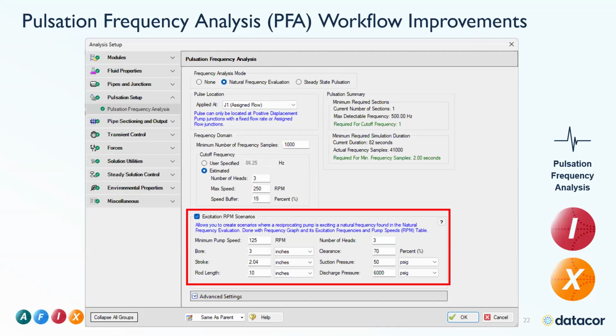Now we can toggle the option to model excitation RPM scenarios if sufficient information isn't available. This was forced before, but now it's optional. This will allow us to still generate frequency plots and review excitation frequencies, but we will not be able to automatically generate scenarios for evaluating the pump at those RPMs if we don't supply this information.